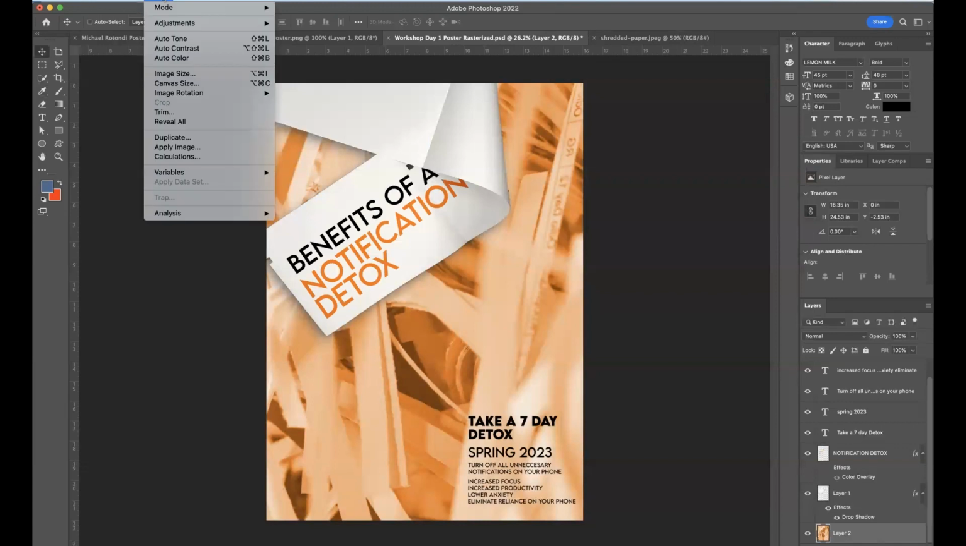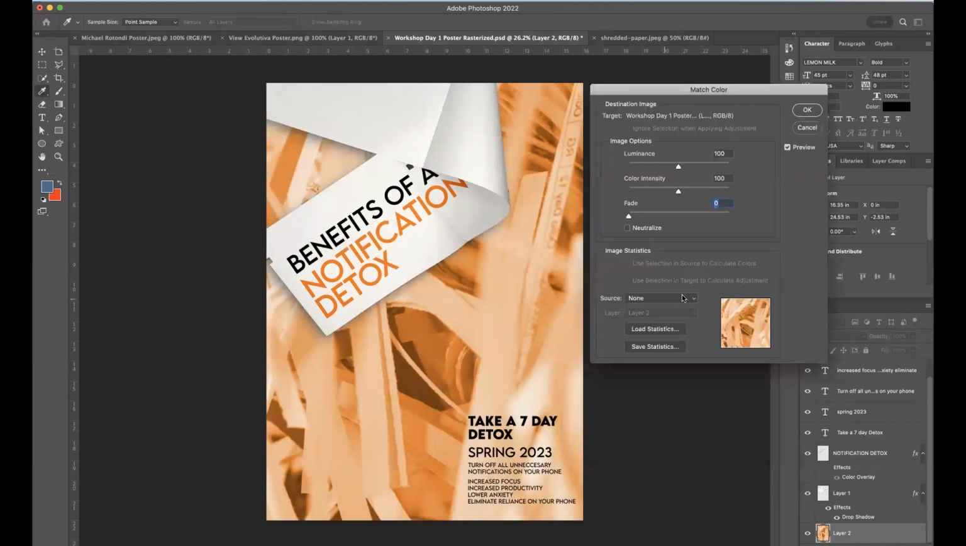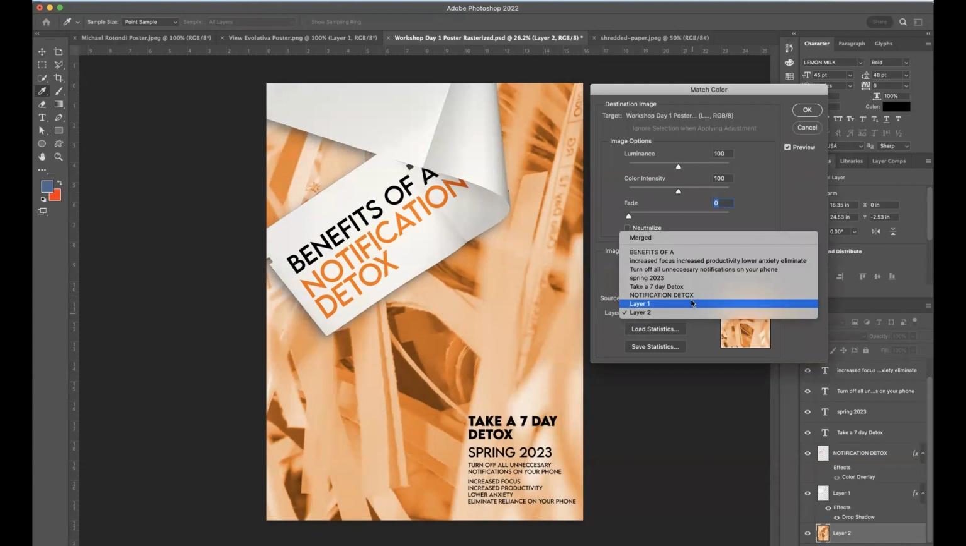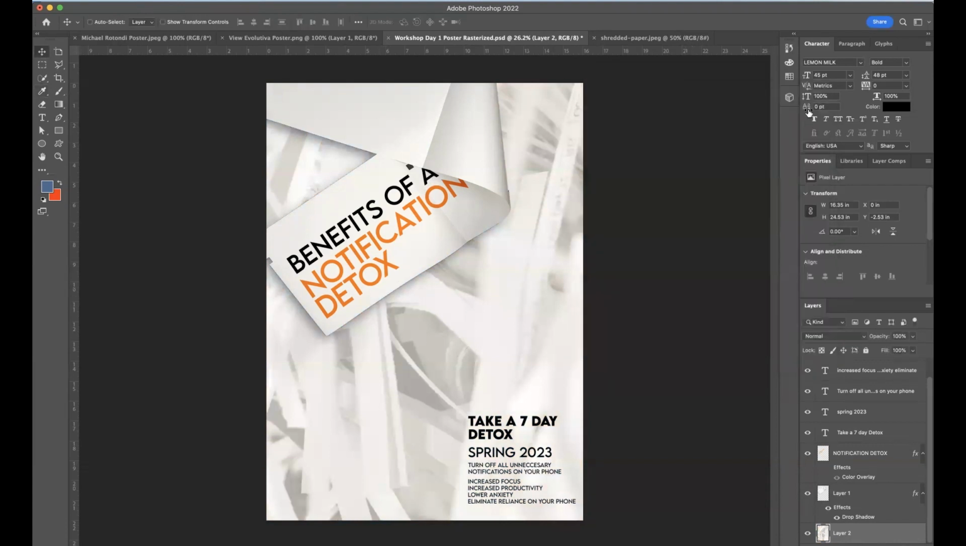Last thing I want to show you is if you go to Image, Adjustments, and Match Color. Our source is this particular Photoshop file that I've got open, which is rasterized. And the thing I want to match is actually layer 1, which is that slip of paper. And it basically just turns everything white, creates a very simple object for the backdrop here. And this is where we are going to end.